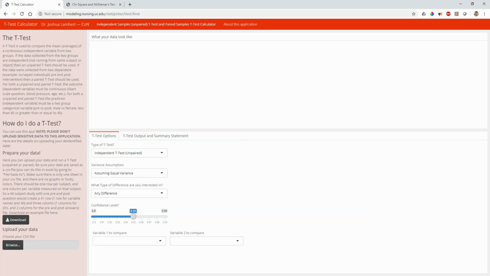Here I'm going to go over a t-test calculator that I built specifically for students within the College of Nursing at the University of Cincinnati. This t-test calculator can be used when you are comparing the mean or the average of two groups. Those two groups could be either independent of one another or dependent. If they are dependent, we would call that a paired t-test. If they're independent, we would call that an independent t-test.